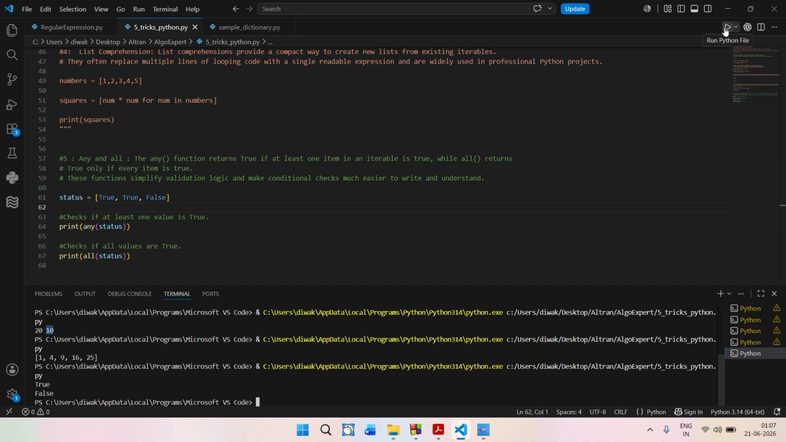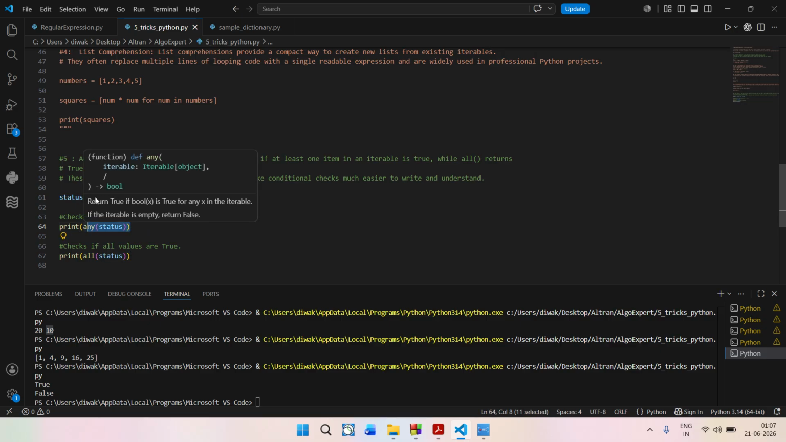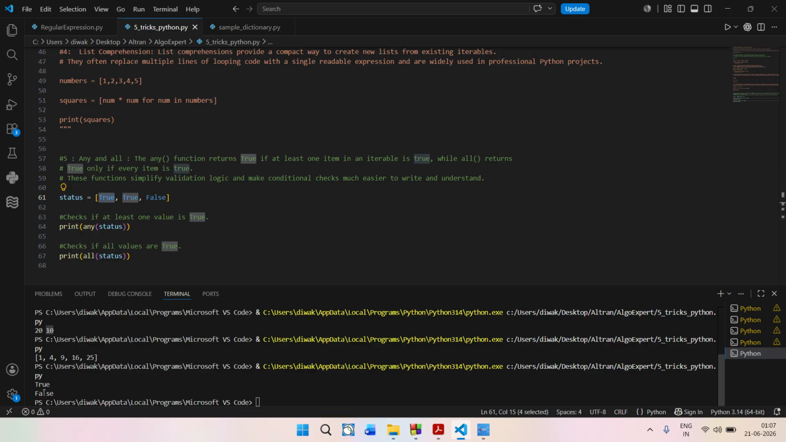As discussed, you can see already two values are true. Since even a single value is true, it is going to display true. So the answer is true. And all is just the opposite scenario where all the values should be true. If any single value is false, it is going to return false. So it got a particular value that is false.